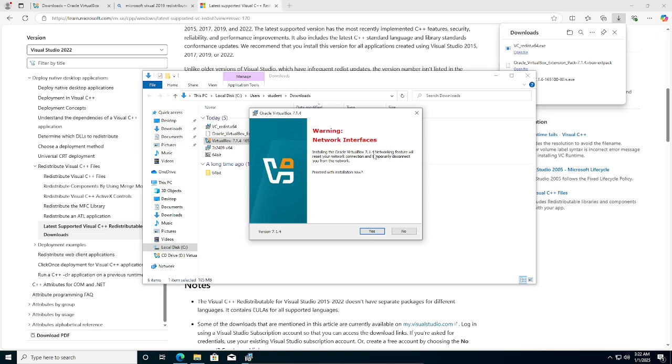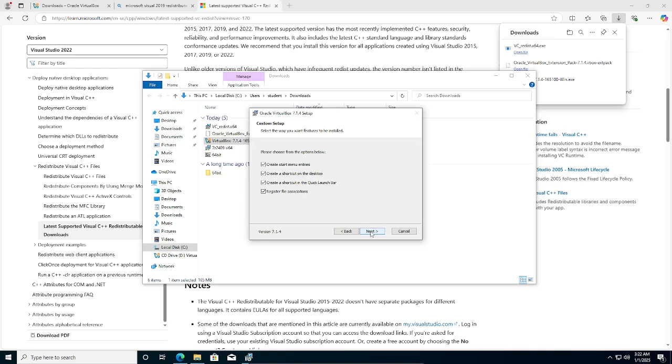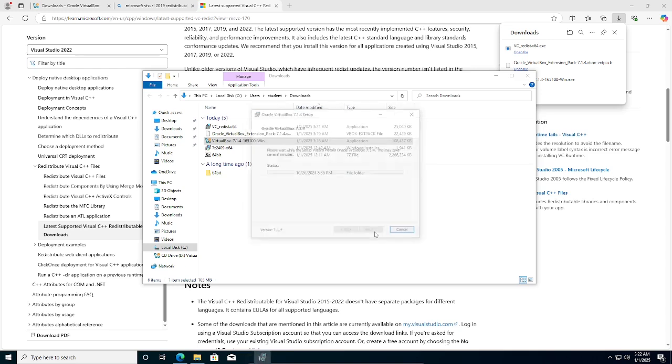Warning: network interfaces. Installing the VirtualBox networking feature will reset your network connection temporarily and disconnect you from the network. Okay, so it intermittently disconnects your network interface one time. You should be aware of this. For example, if you're downloading a big file in the background, your network might be disturbed because of this. So you should be aware of this particular problem. Okay, go for it. Now, accept all the defaults. I'm going to go for the install option.